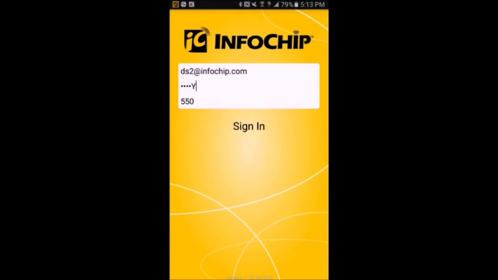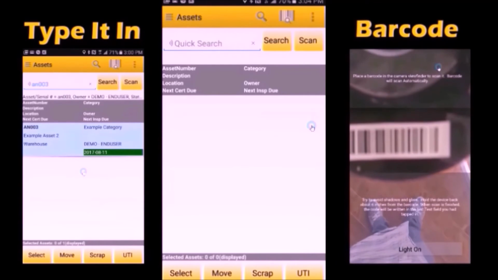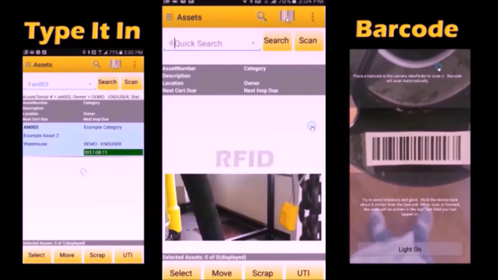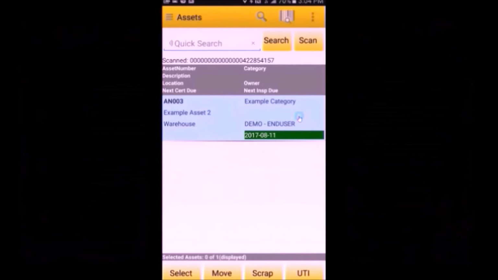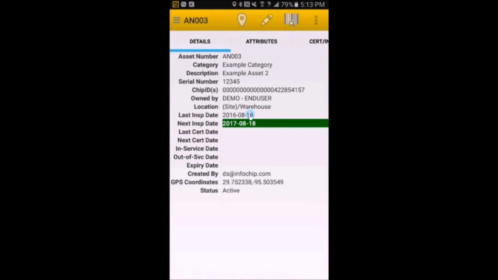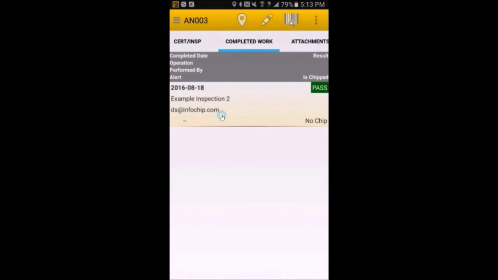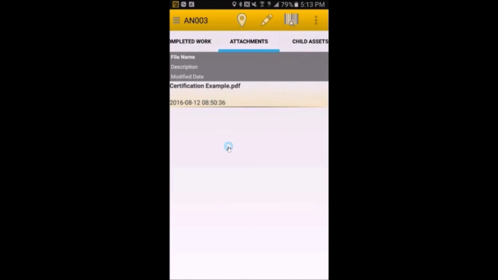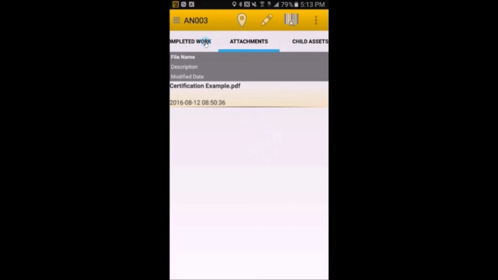My customer can also log in via the mobile app, find assets by typing in the serial number to the quick search field, scanning a barcode, or using RFID. Once they click into the asset, they'll be able to see all the same information that the distributor was able to see, including the completed work that we just added, the same cert.